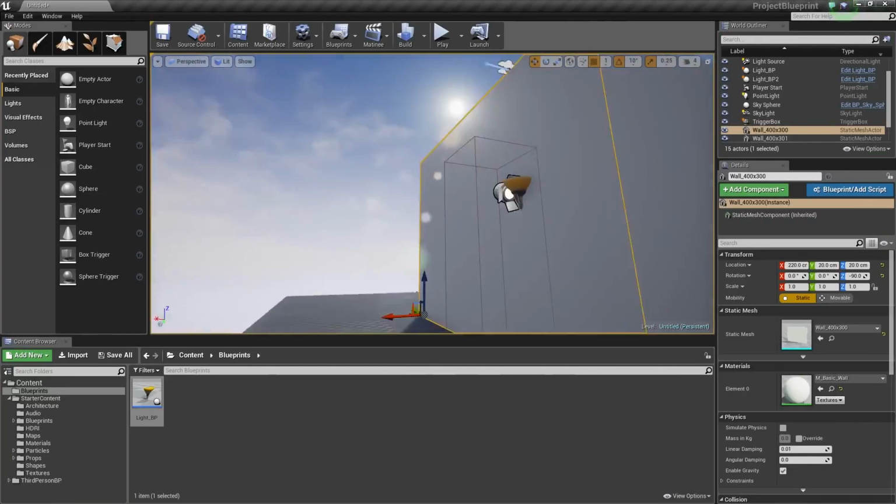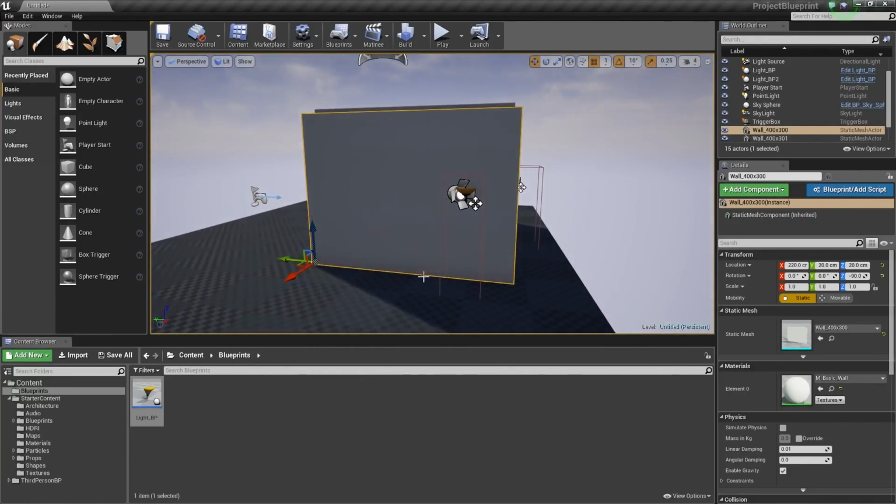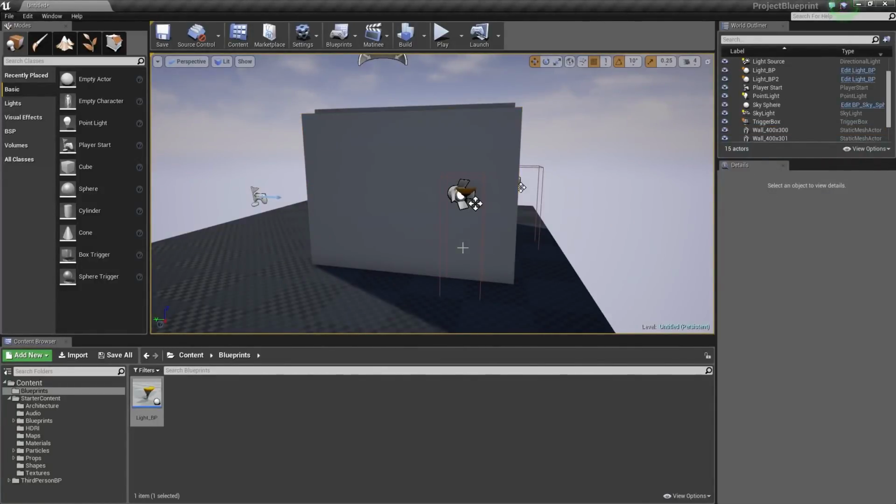So let's go ahead and continue, actually. In this video, what we're going to do is allow the player to enter our trigger volume here. And instead of the light coming on automatically, we're going to allow the player to press a button to turn that light on or off, but only when they are inside of our trigger volume. So that's what we're going to do in this video. So let's go ahead and continue.